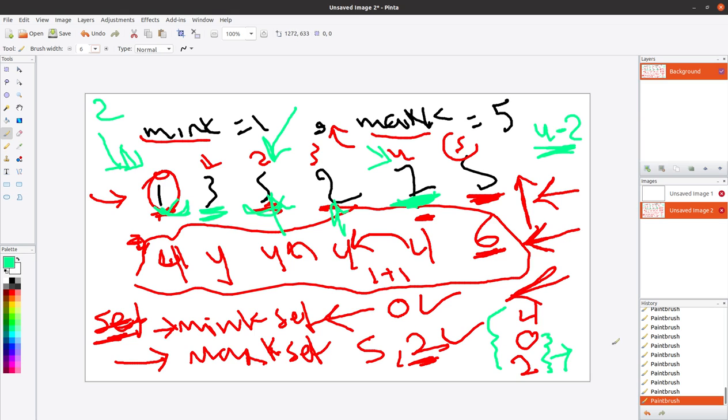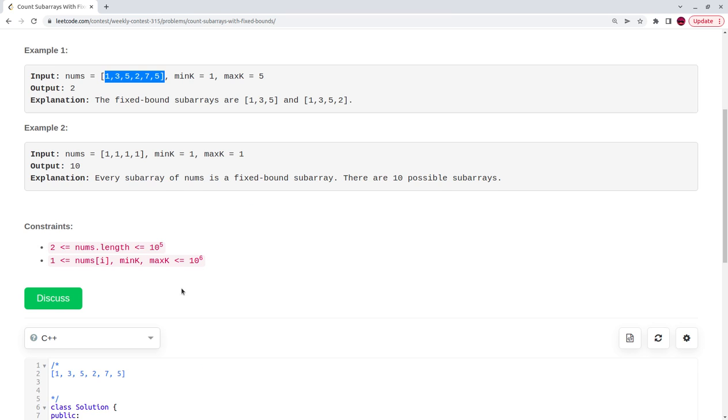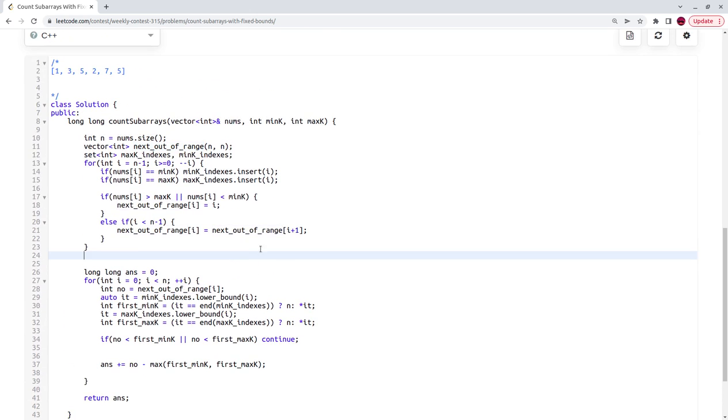We do the same calculation. We add the result here. Then we do this for the next element, and so on. Let's see the implementation.